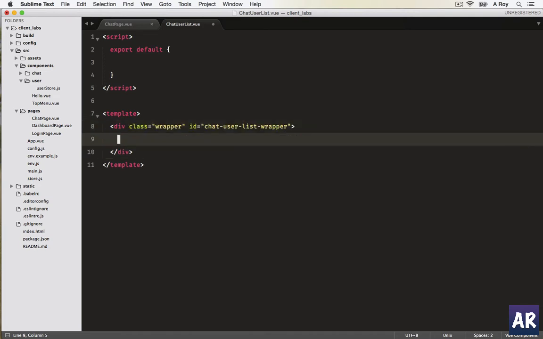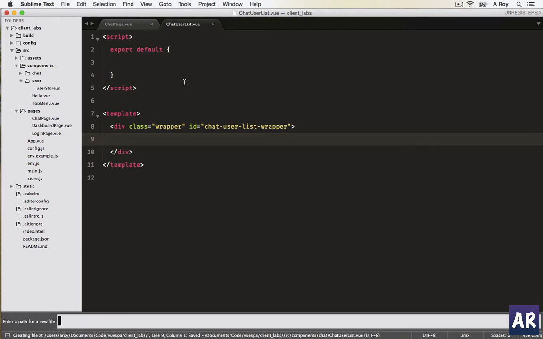All right, so this is going to be the user list. Now, one thing is that I would want the user list to be stored in some central place, right? So what I'll do is create a store then. Inside source components chat, in that folder we'll create chat store dot js.